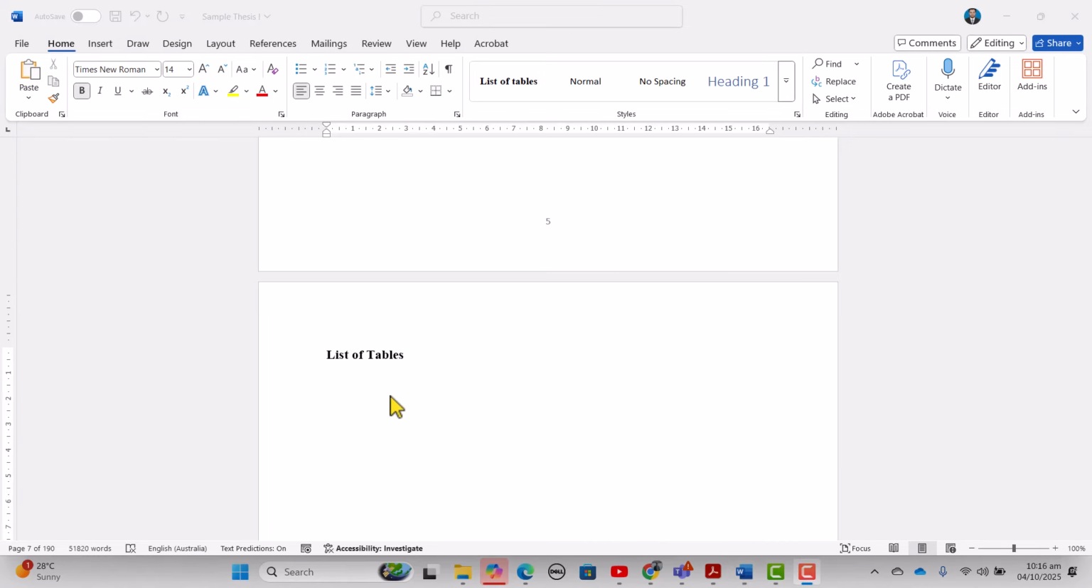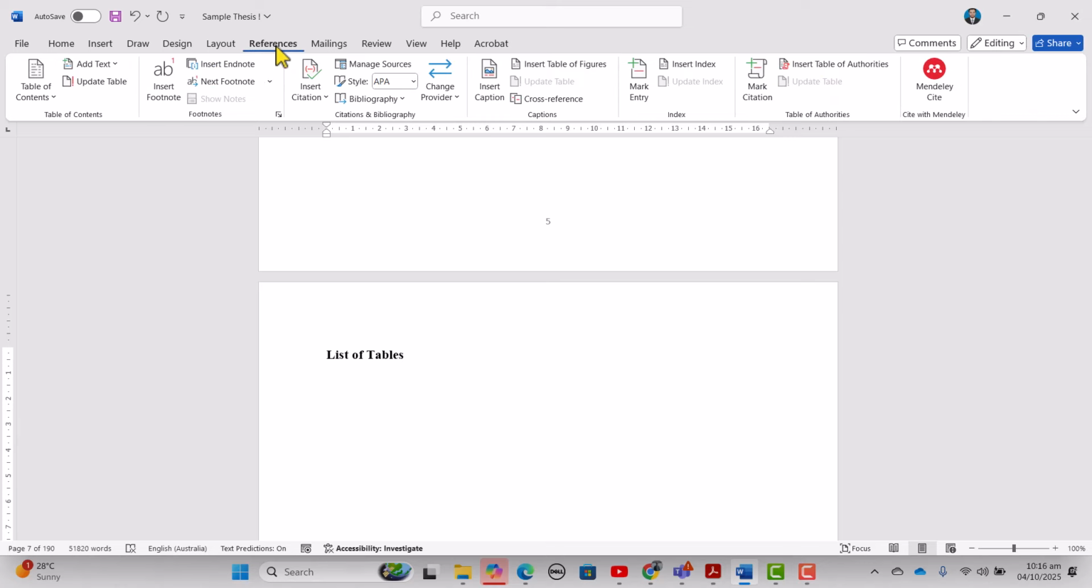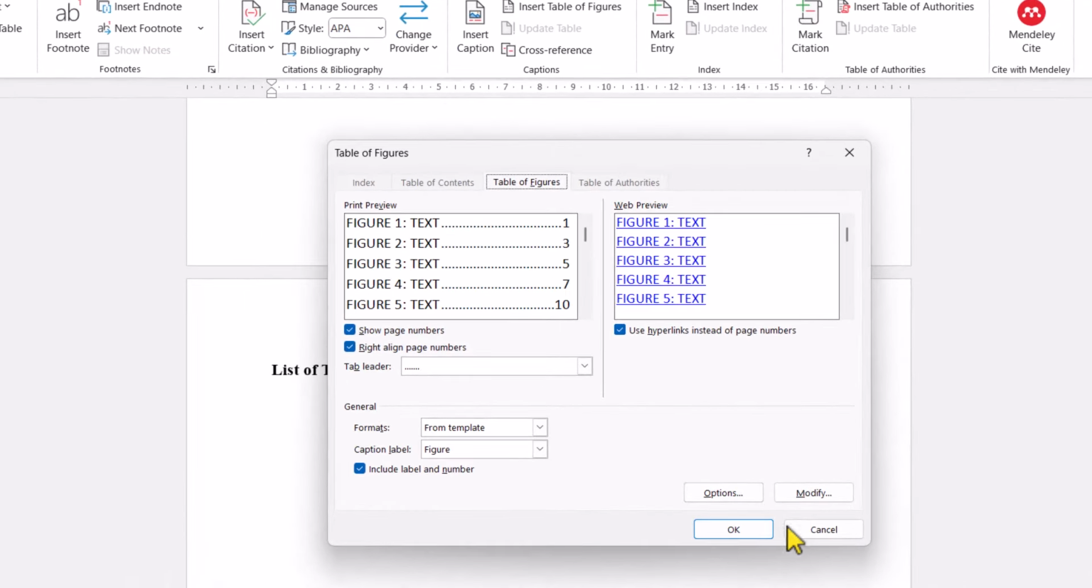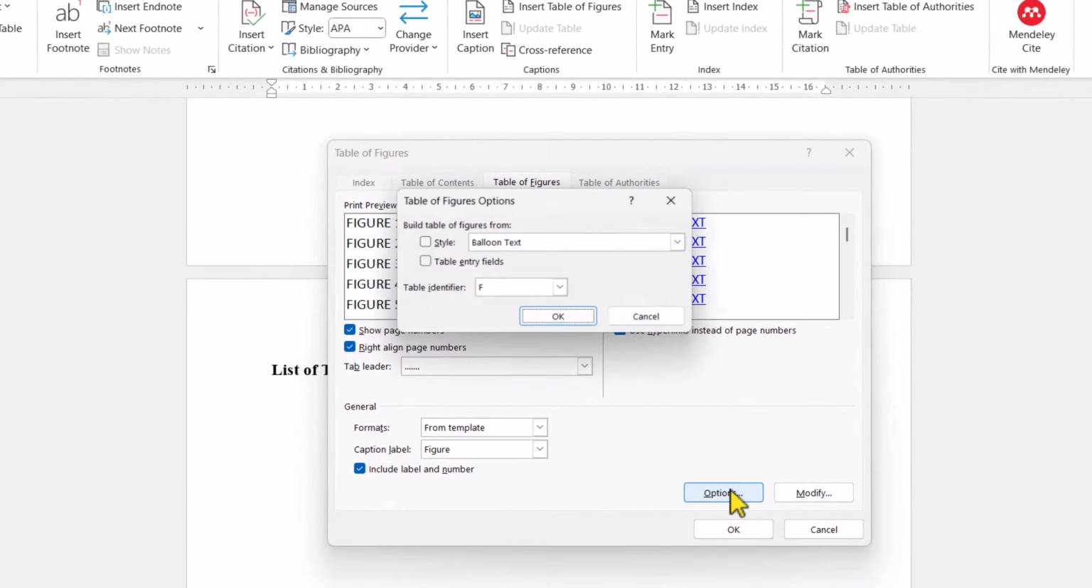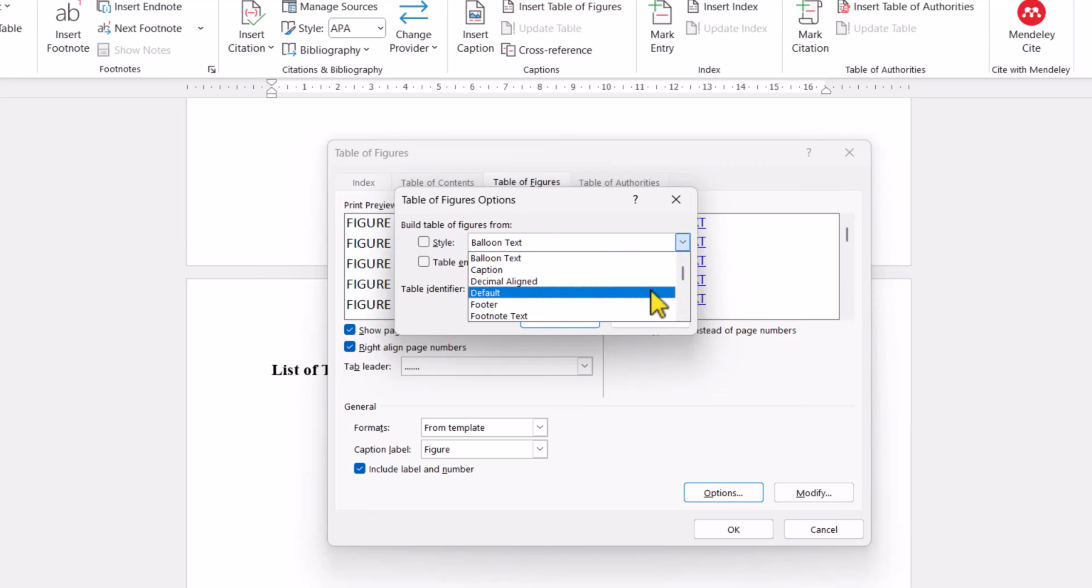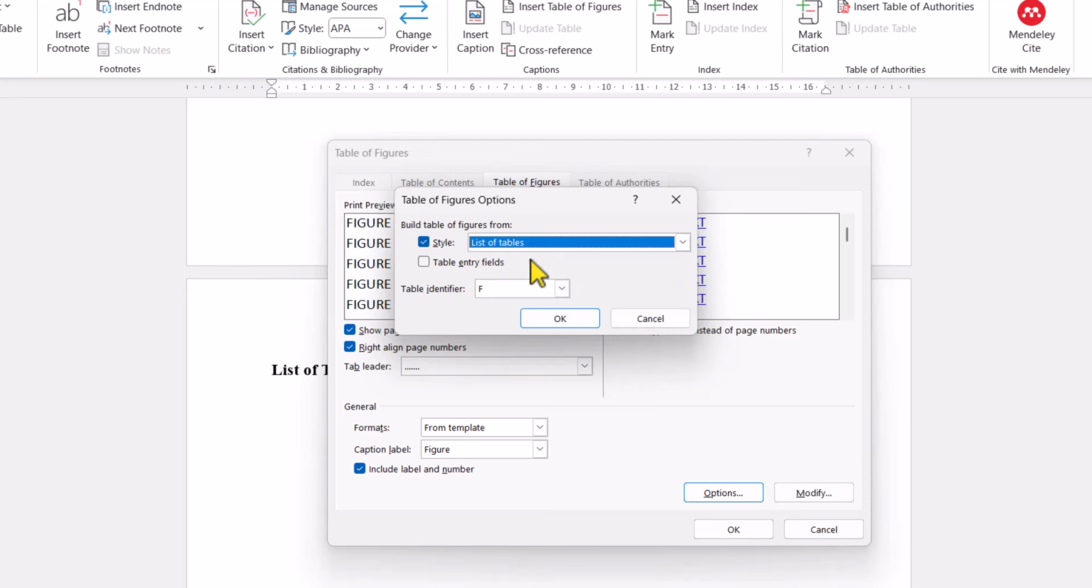Once I am done with adding all my tables in this list of tables, I will put my cursor under this heading, and then I will go from these options of references, and from here I will simply click this insert table of figures. And from here just simply go to options. First of all, we need to select the style, as we have done all the formatting of our list of tables in the list of tables, and then simply click OK.